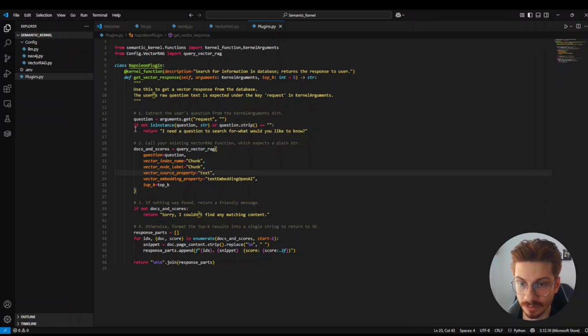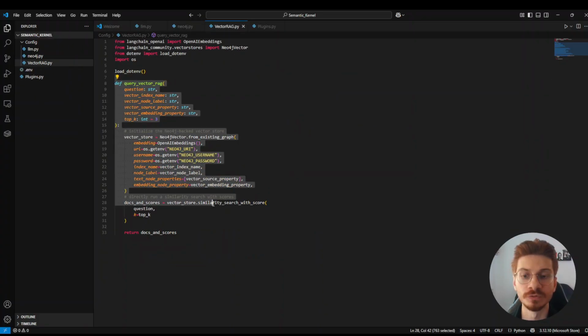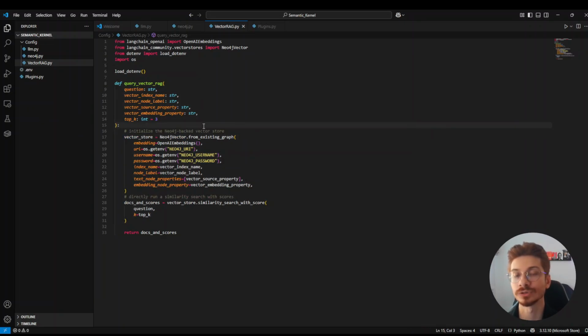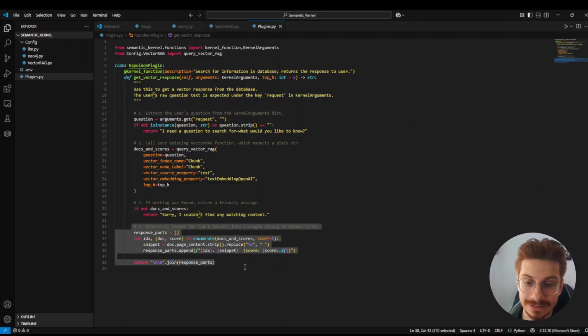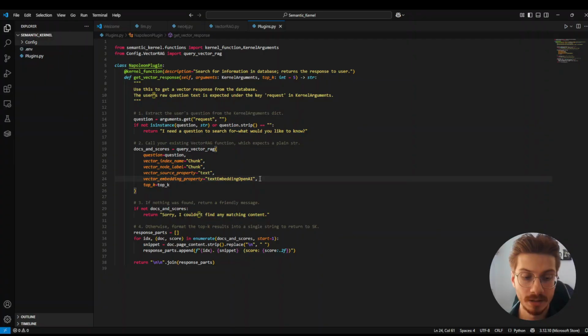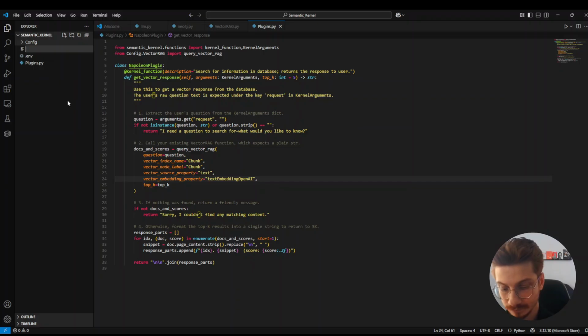After validation, we will call our query vector rag, the function that has access to the KV knowledge graph, and it can retrieve the similar vectors based on the question that we're giving to it. If nothing is found, we handle that too. And finally, the top result will be returned to the agent as a string. Now that we have the tool, we need the kernel.